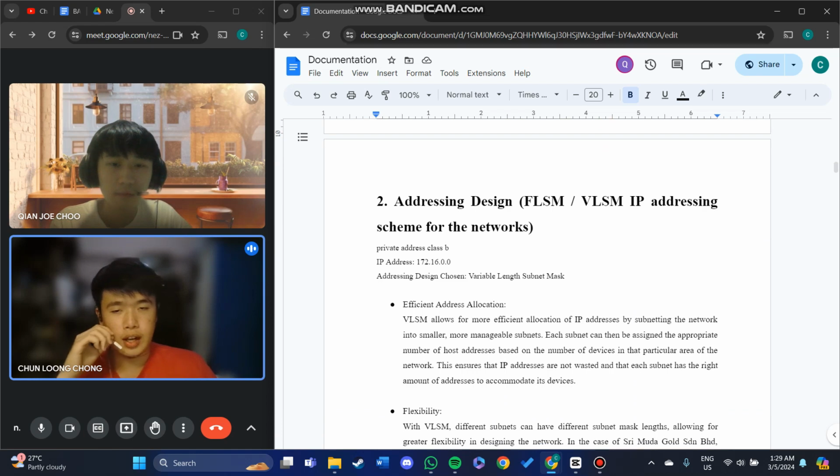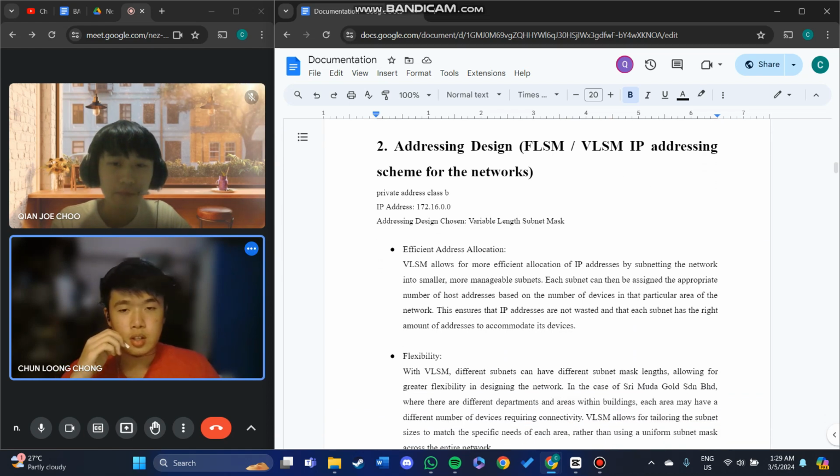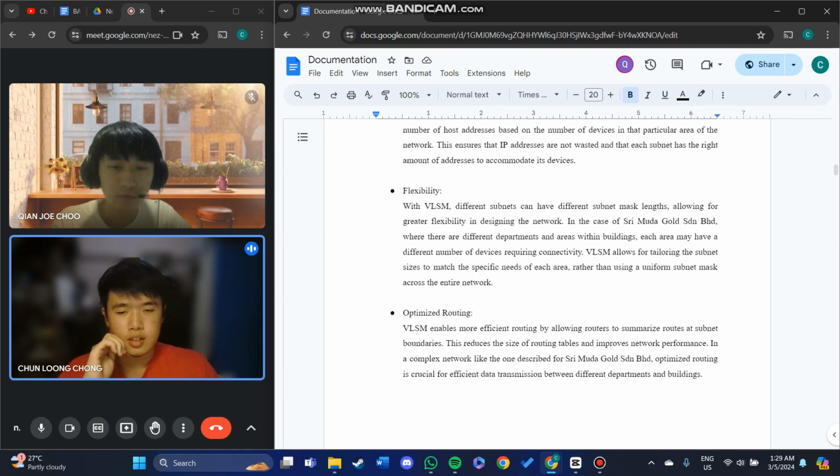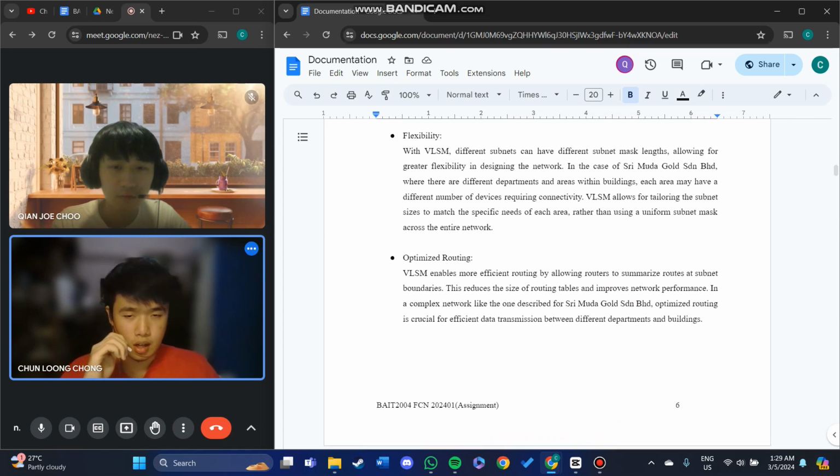For the addressing design, we decided to use VLSM. Why did we choose VLSM? Because it is efficient for address allocation, so this will ensure the IP addresses are not wasted and that each subnet has the right amount of addresses to accommodate the devices. It also optimizes routing. Efficient data transmission is crucial for big companies between the different departments and buildings.